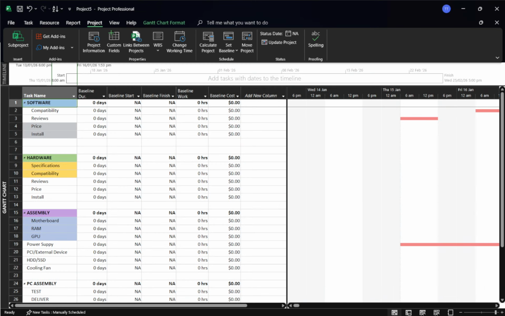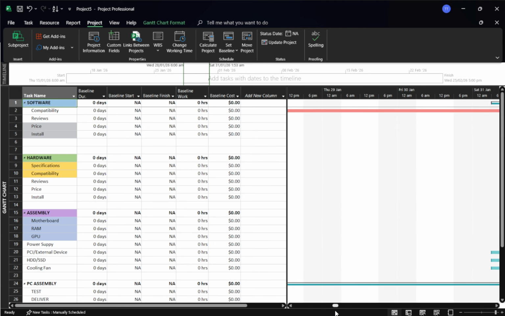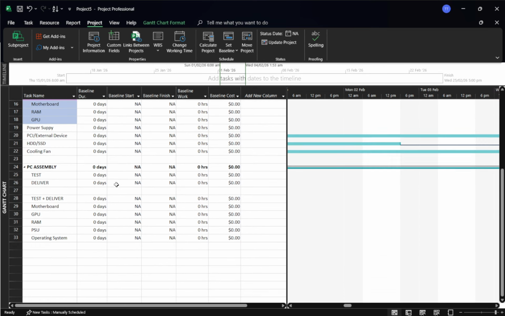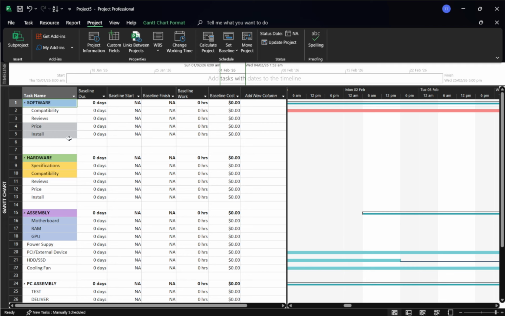Think of calendars in Microsoft Project as the rules that define working days and hours. The base calendars you'll see include standard, 24 hours, and night shift, and you can also create your own. Let's start with the most common change, setting the project calendar.